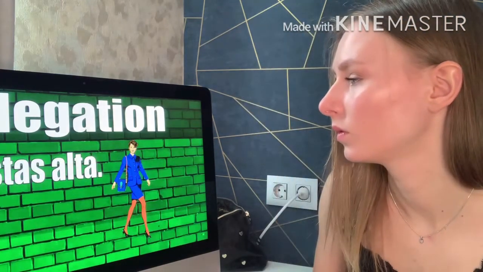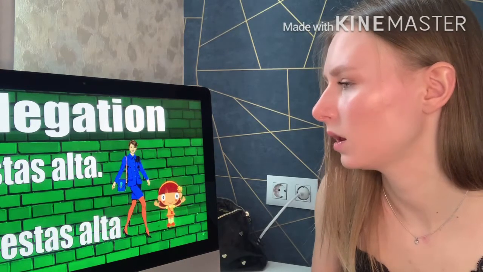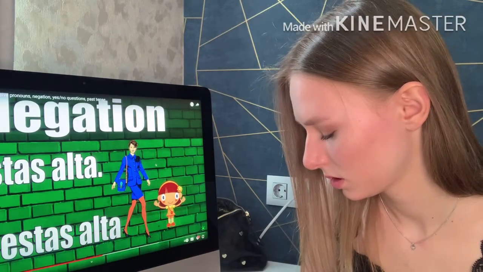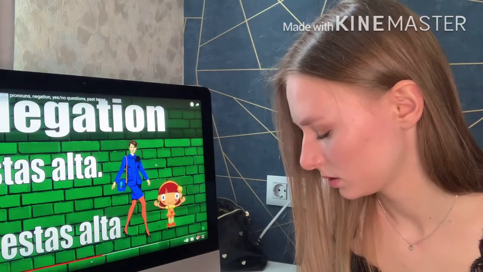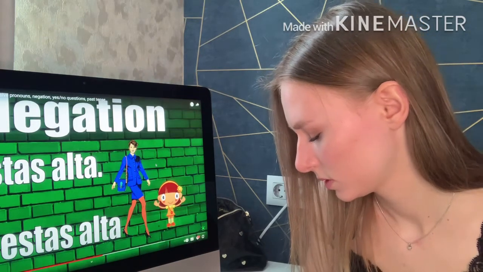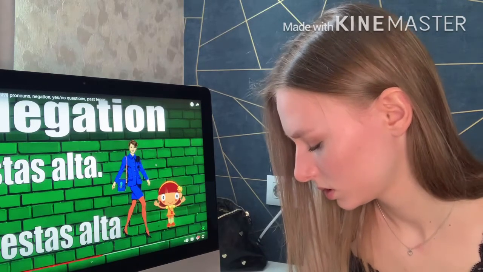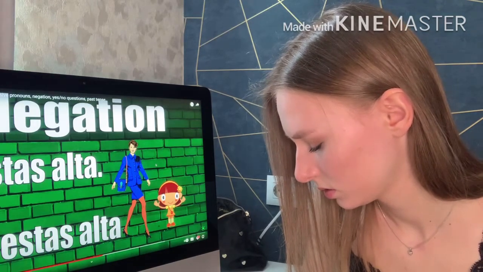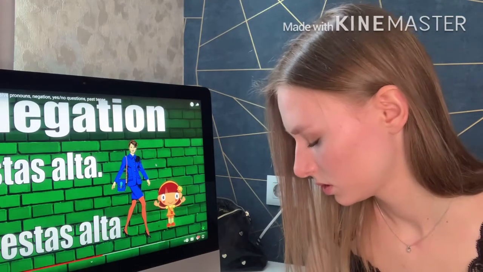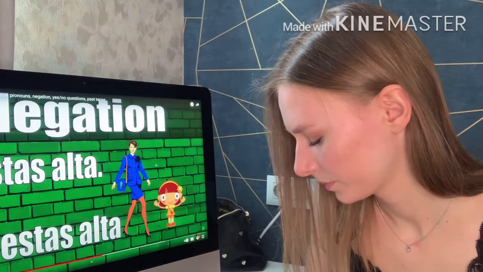Ŝi estas alta. She is tall. To negate this, we just say Ŝi ne estas alta. She is not tall.